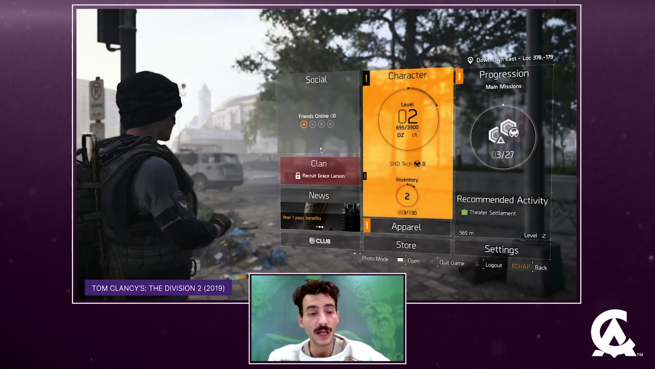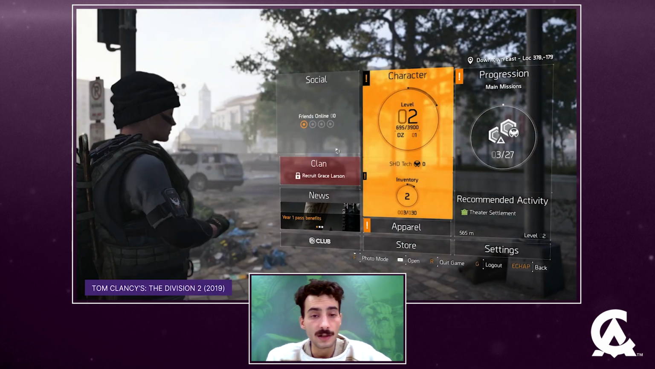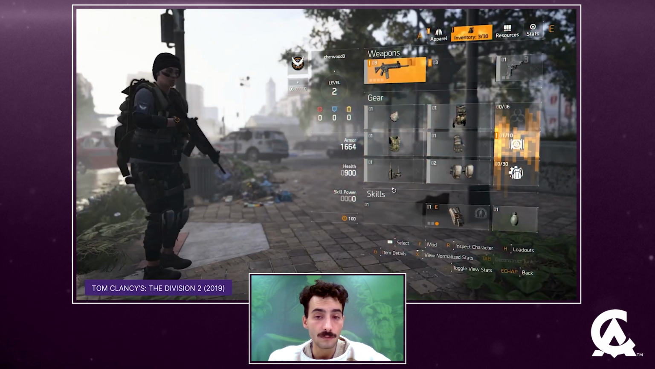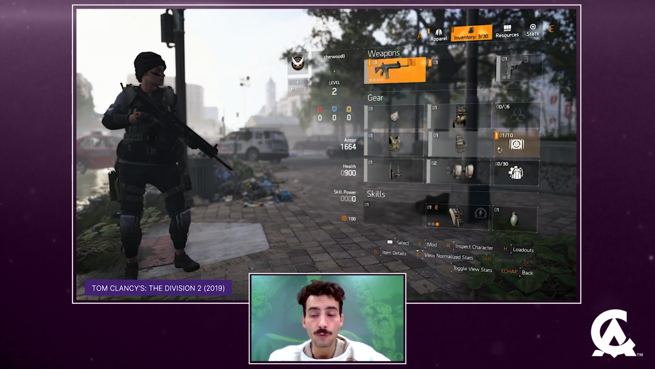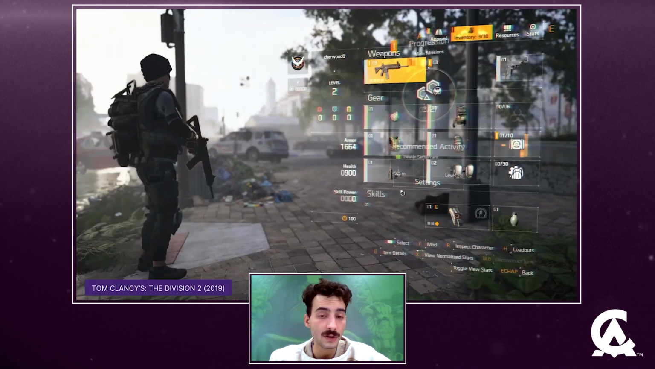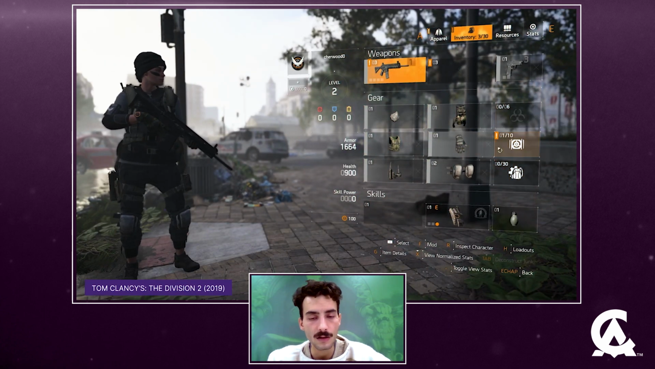What other interactions do we have? Take this example from Tom Clancy's The Division 2, where the player is browsing, searching, filtering, and equipping items. So basically, we have full item management interactions that are exposed to the player.